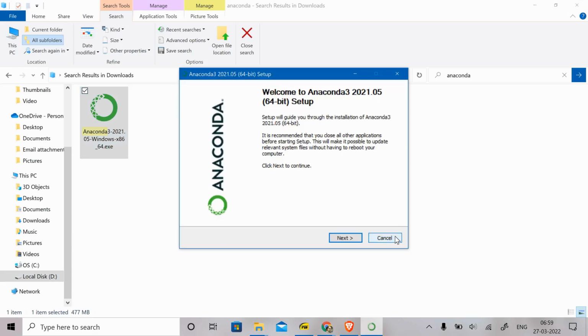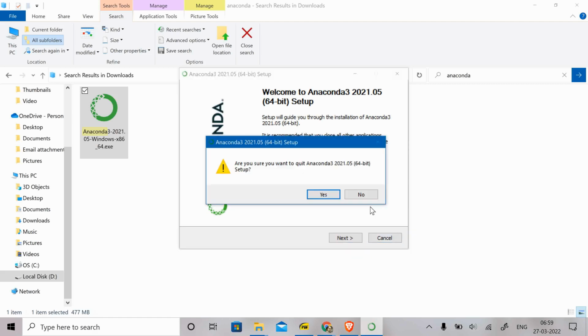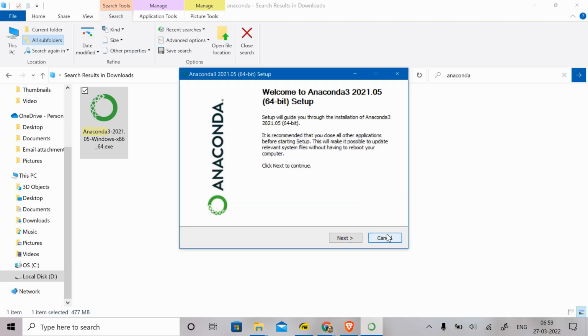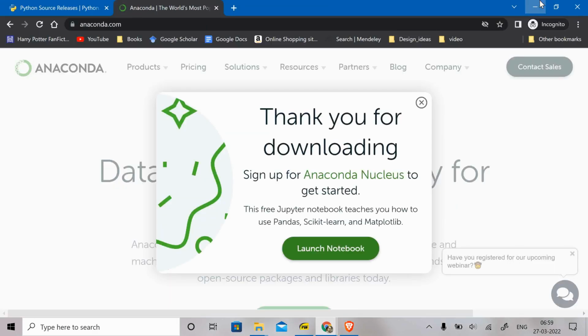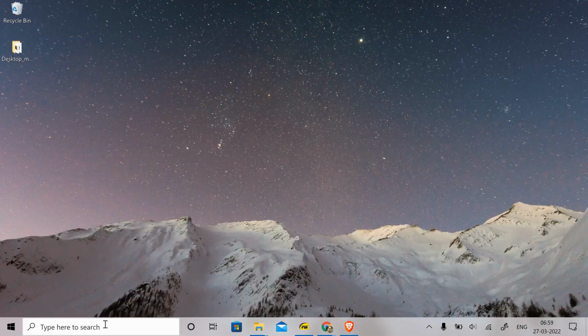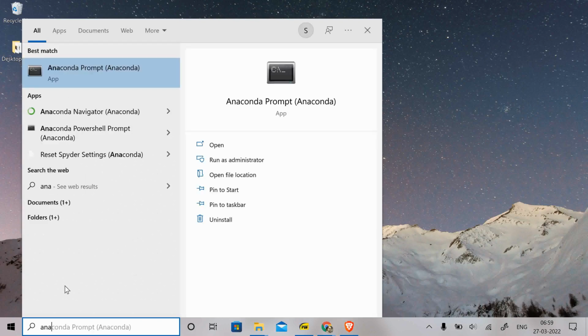So once you have Anaconda installed, let's actually cancel this. Once you have Anaconda installed on your machine, you could just directly search for Anaconda here, and you would be able to see a few options, right? You could see Anaconda Navigator, Anaconda PowerShell Prompt, Anaconda Prompt. So just click on Anaconda Prompt.